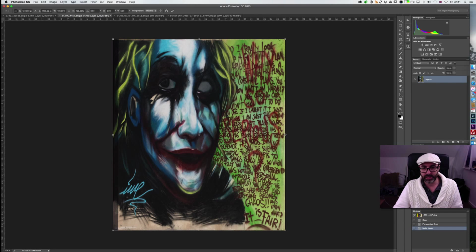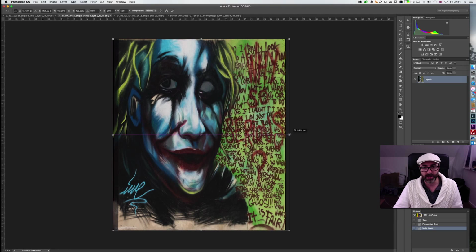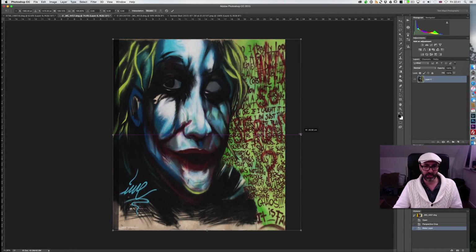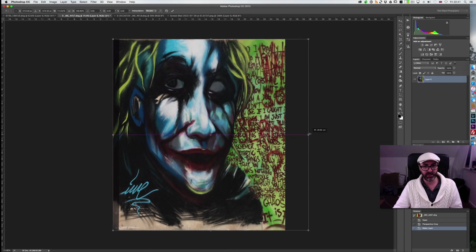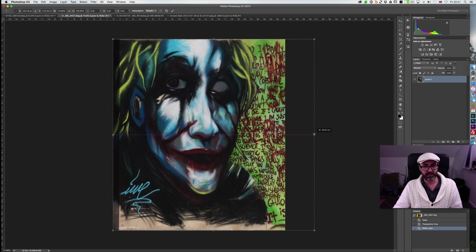So I'm going to select this anchor point here, and I'm just going to drag it until I'm satisfied with the face of the Joker. And I think here that's a pretty good proportion for the face, and I'm just going to release. Now I'm going to press enter.